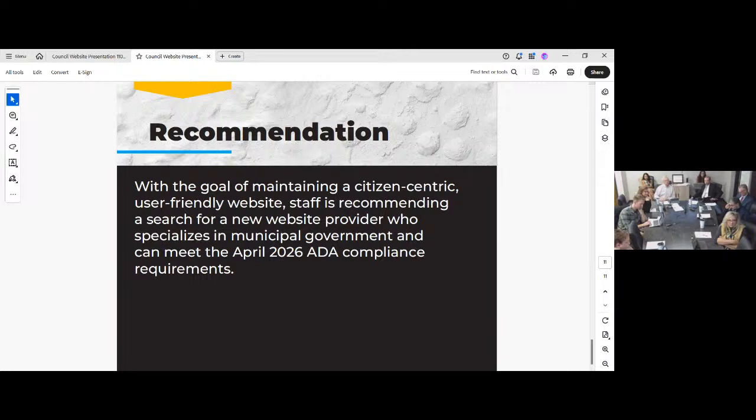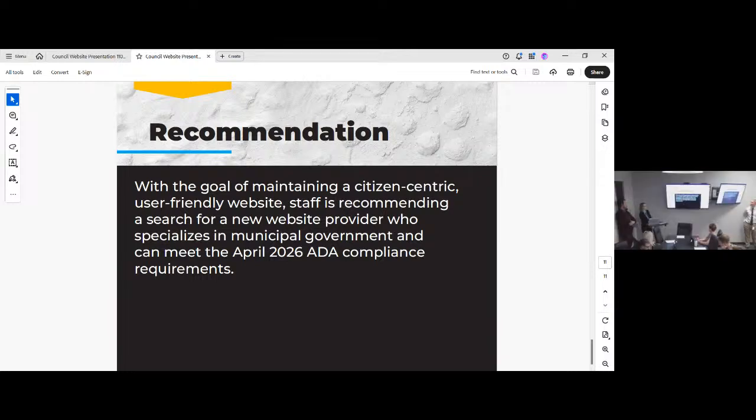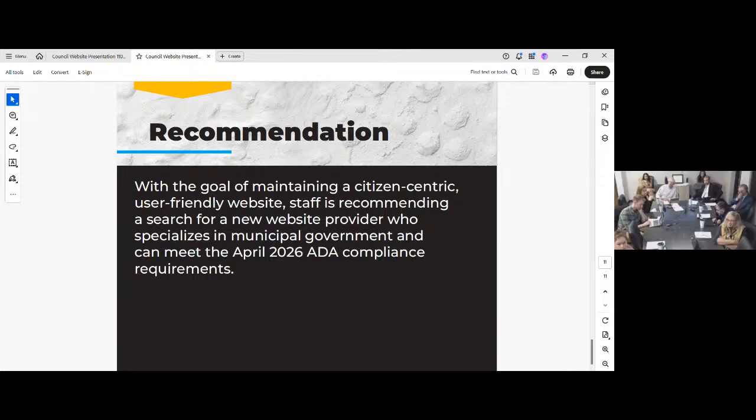I would like to turn that over to Michael, as he can answer that better than I can. Mayor, Councilor, ADA is a real big component. There are actually federal requirements that are requiring ADA compliance by April 2026. So that is one of our big driving factors. As was mentioned, the current provider's priority is not municipalities. We are looking for a provider that does focus on municipalities.